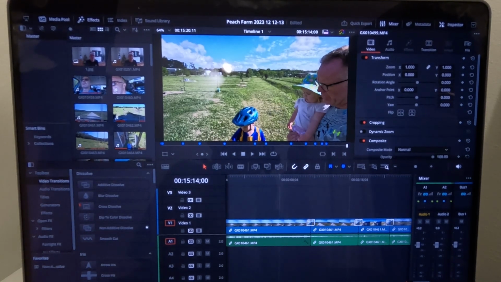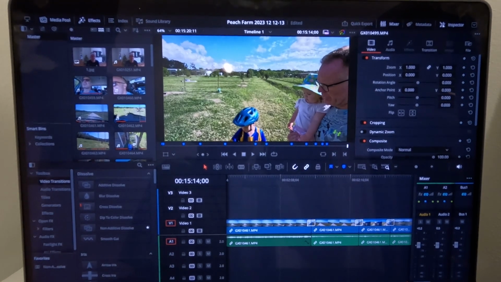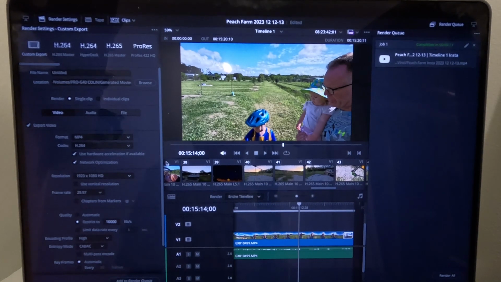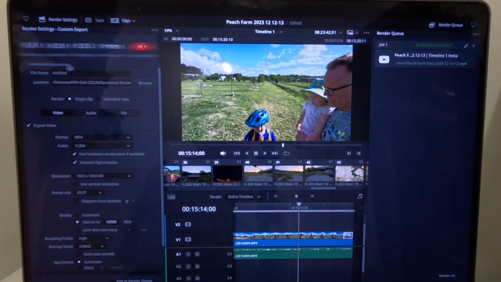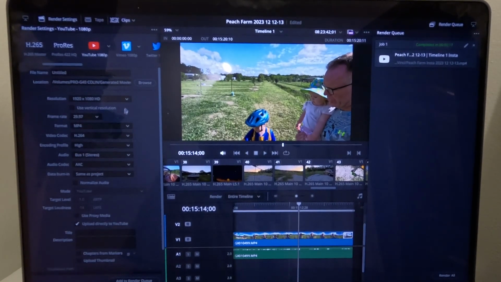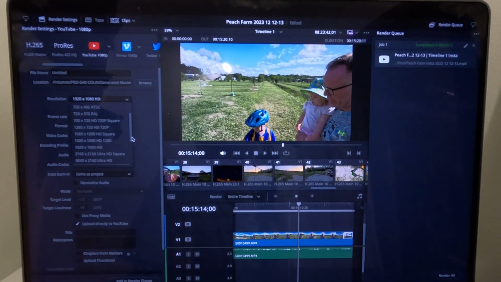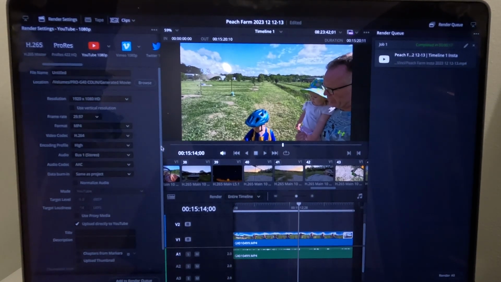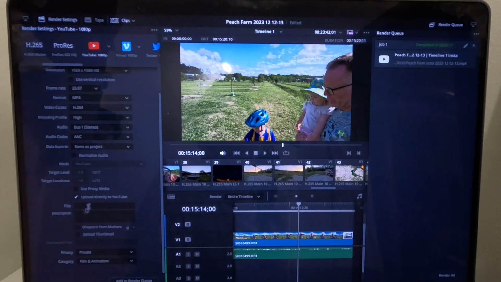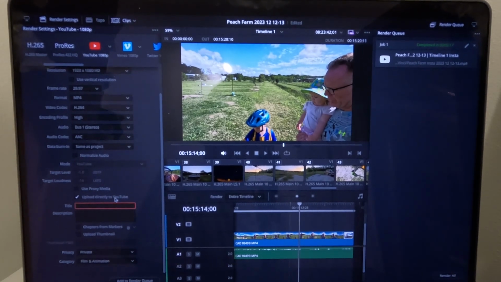One of the things I really liked about it was that in the export, when you deliver, it's got a setting up here for YouTube. You can basically push it straight up to YouTube with your title. Chapters from markers works. You can set your privacy. So it would create the video, but also upload it at the same time.